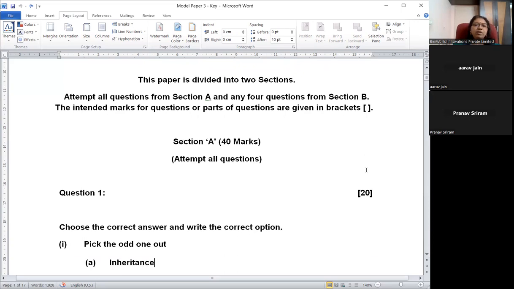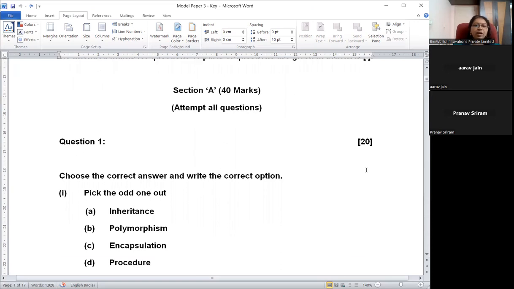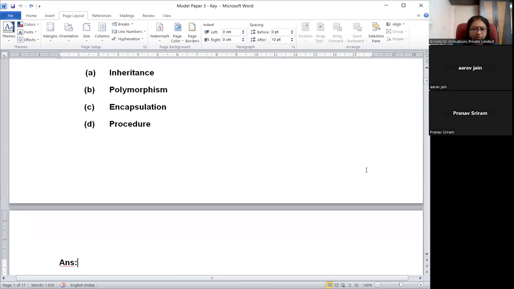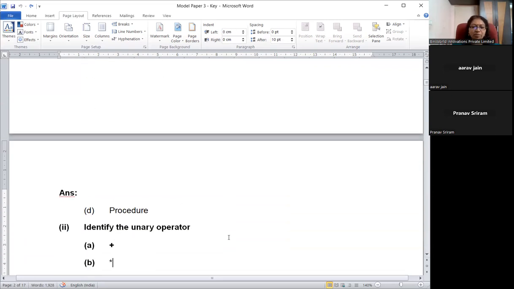Okay. So now let's get into this question paper, section A, the first question. Can you tell what is the answer for this? Pick the odd one out. You have inheritance, polymorphism, encapsulation, and procedure. Which is the correct answer? Ma'am, D, procedure. Yeah, D, procedure. And while writing these MCQs, give the option and then write it in full. Don't leave it in between.